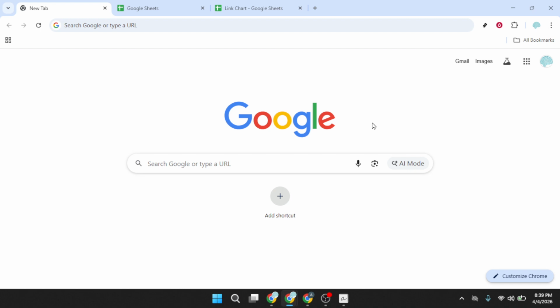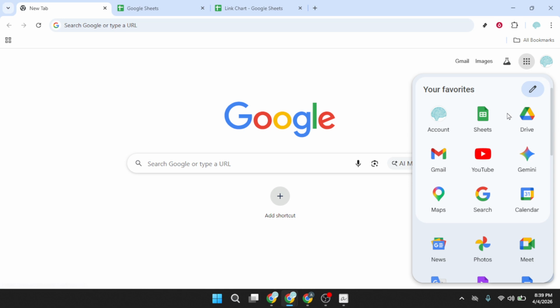First, head to Google in your web browser. Starting from the Google homepage makes it easy to access all your apps in one place. Look toward the top right of the page for the small grid icon. This is the Google Apps Launcher. Click that grid icon to open the panel of Google services. From the Apps panel, select Sheets.